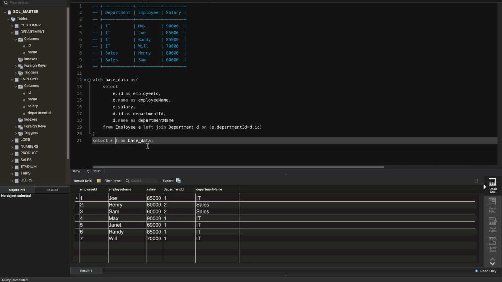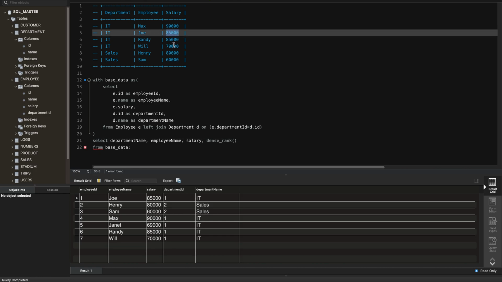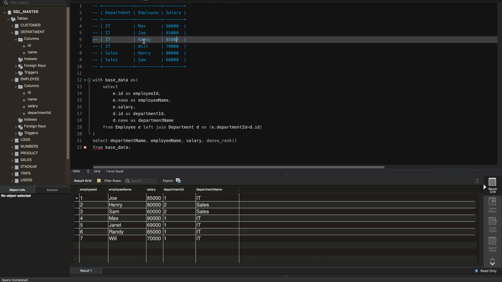In the second step, what we'll be doing is finding the ranks. So in the select statement, let me select department name, employee name, salary. Let's make use of dense rank here. Why are we using dense rank? Because of duplicates. For example, here we have 85,000 belonging to two employees, Joe and Randy, right? So we should have the same rank for them.